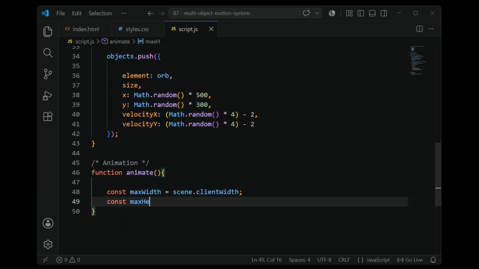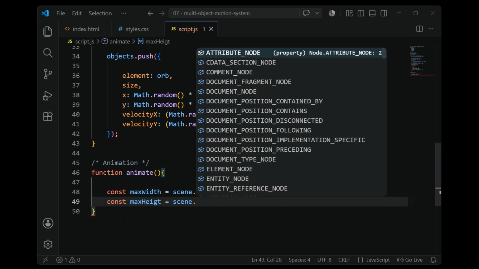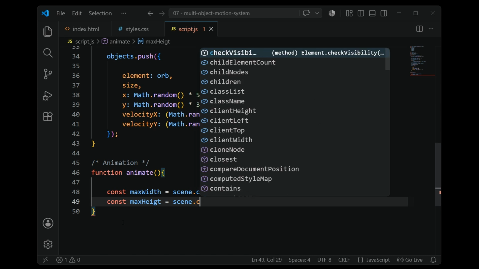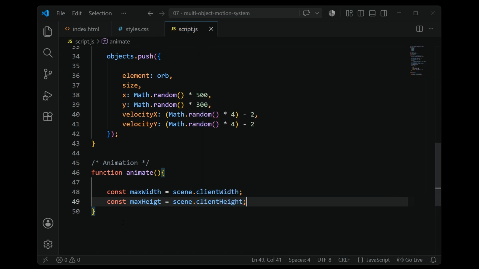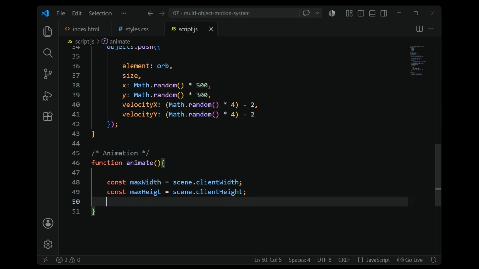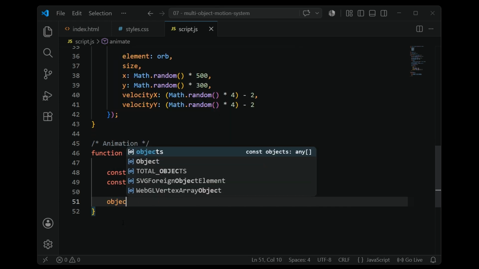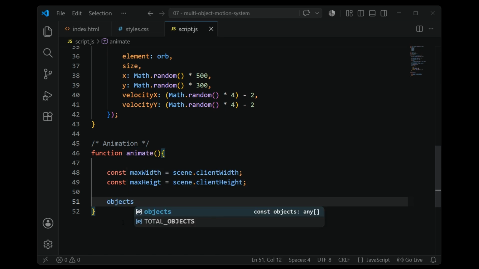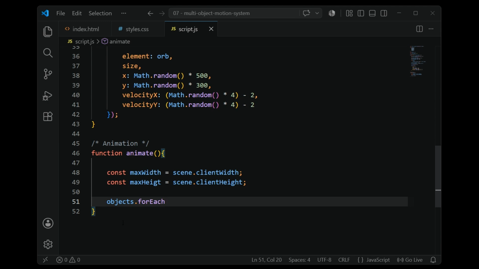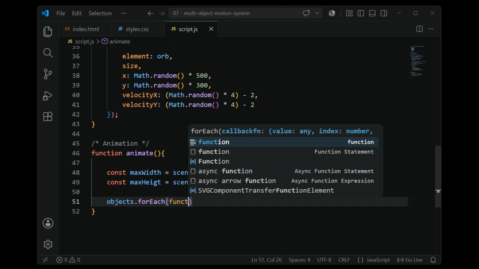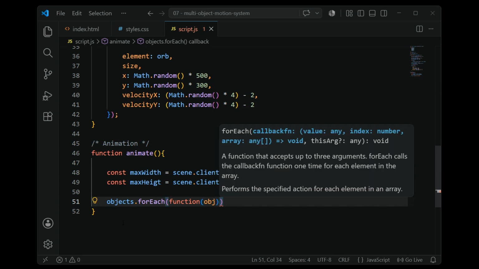Max height, and it is selected by the scene's client height. Next, we have to push the following values into each object. So for objects, select the objects and using the forEach method, execute a function with the parameter object.